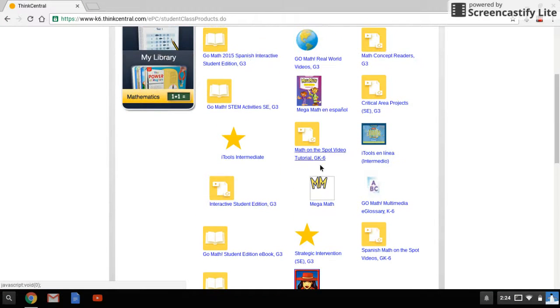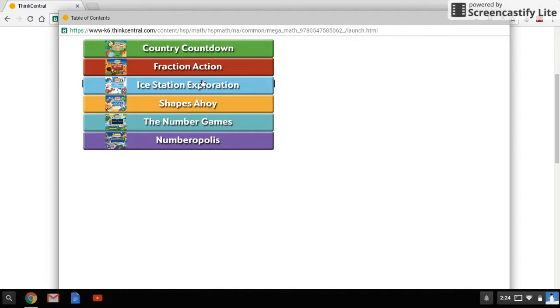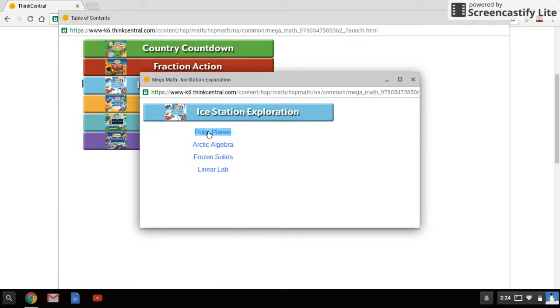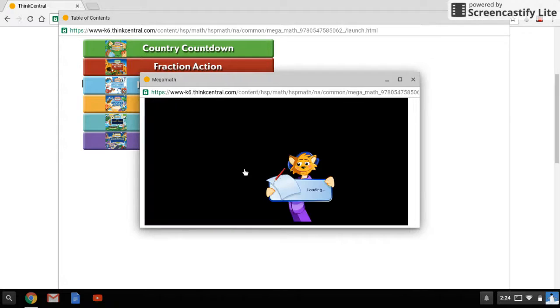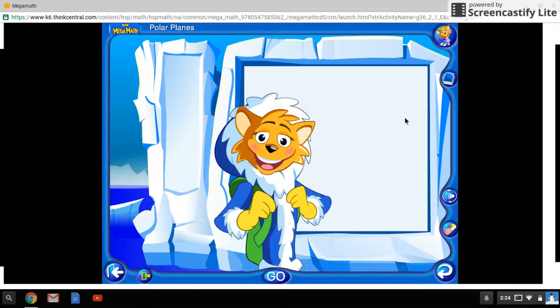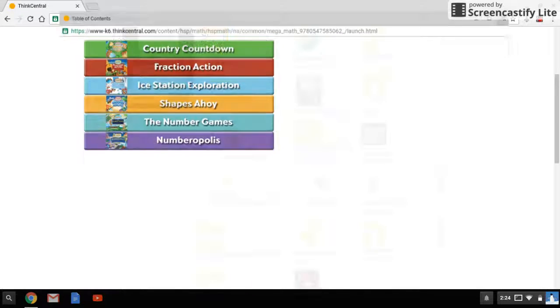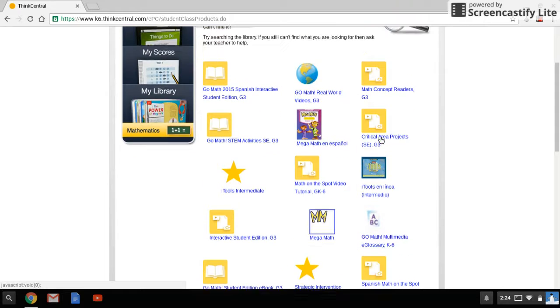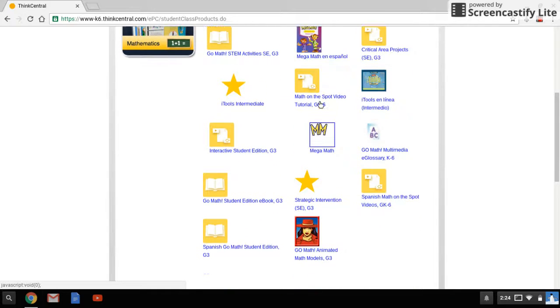What else is here? The Mega Math in the library is really cool. It's exactly that. It's Mega Math games for the kids to play. And there's so many games and things that you could click on. But the kids like this. It's a great review of skills and a fun way for the kids to get some learning done. Let's see. There's some real world videos that are really cool. The kids like watching those.